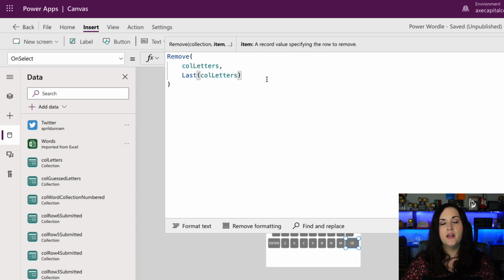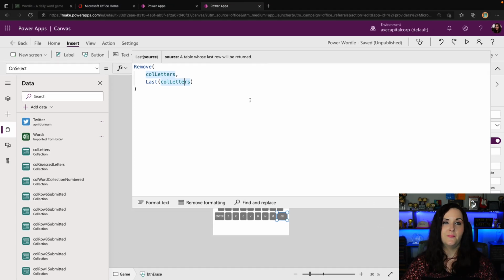So in this one, I'm just going to use another Power Fx function called the Last function. This allows me to return the last item in a particular collection, and it will remove that for me. So I just say Last, and then the open parentheses, I put in the name of the collection that I want to remove the last object from. So that's all there is to it to remove items from a collection.